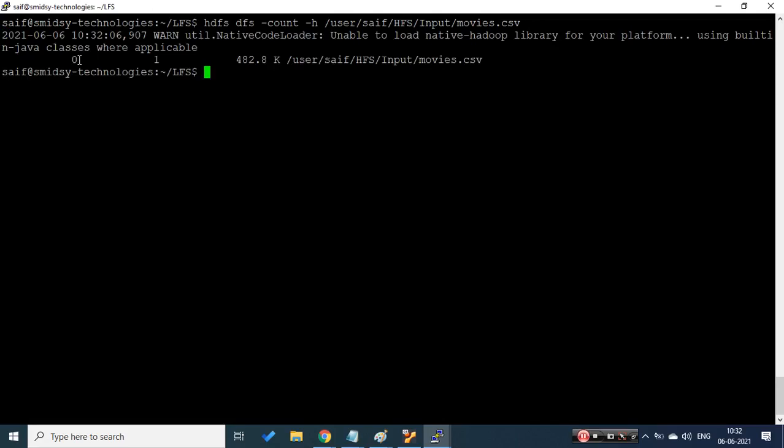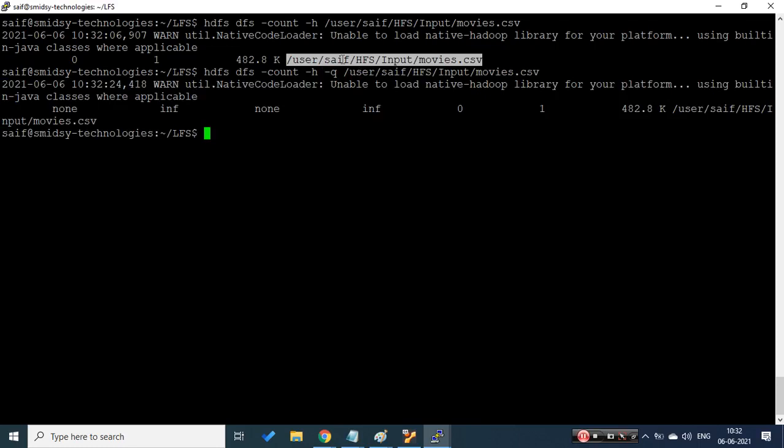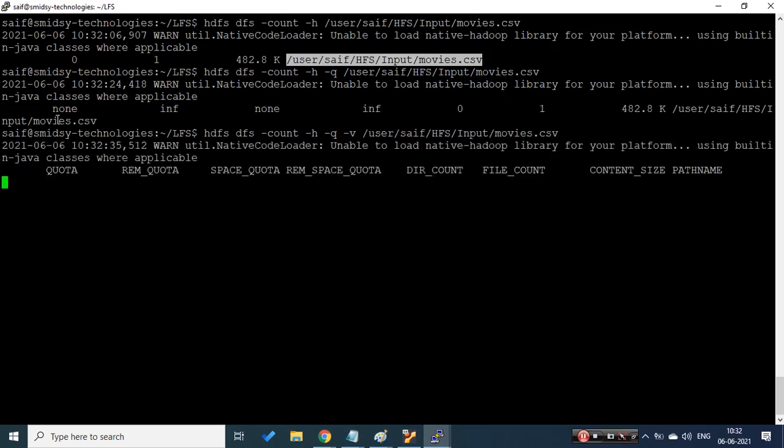Still I'm not able to identify what is 0, what is 1. But I can identify the size, like 482.8 KB, and this path. That is in a human readable format, that is what it's telling. Let's see what hyphen q is giving to us. It is giving more information, but we don't know what that more information is. It is giving a little more information.